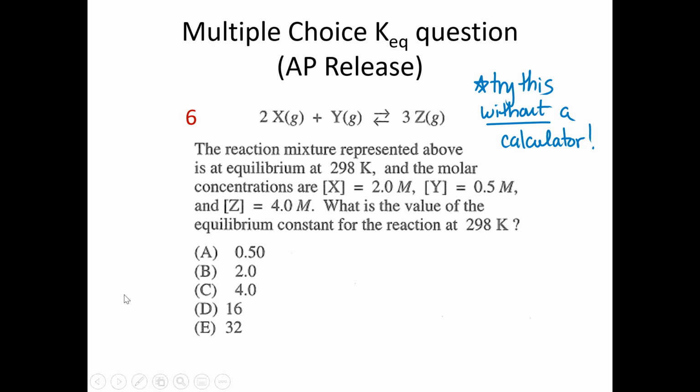All right, one more. Here's one from an old AP exam. So you can see what this looks like. I have a note here to try this without the calculator because the multiple choice questions on the AP exam are designed to be done without a calculator. So give it a try. So you're trying to find the value of the equilibrium constant. I can give you a hint. What you might want to do is write the K expression first and then plug these numbers in to solve for K. So try that, pause the video.